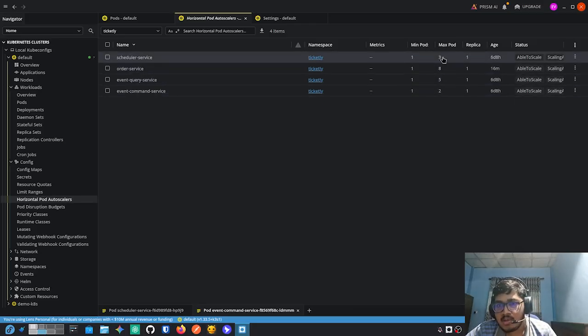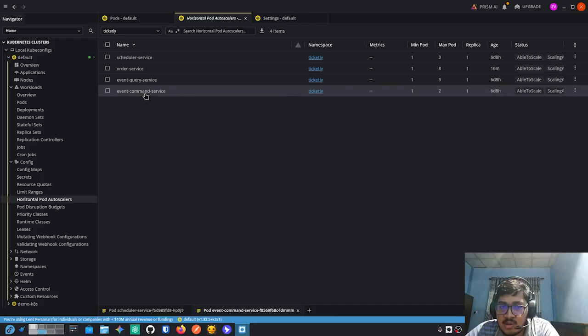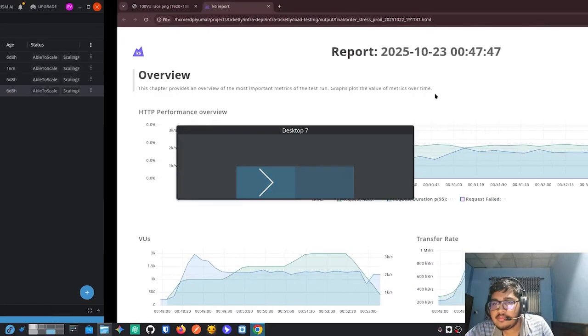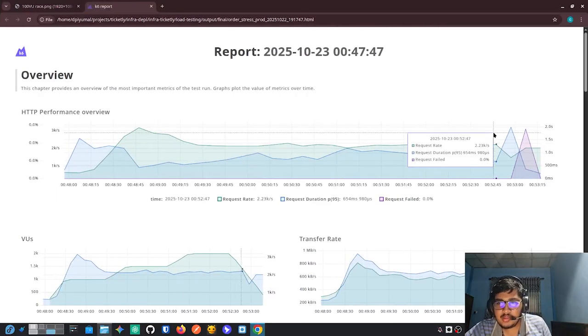So in peak emails, if there are so many emails going, then there will be like 3 pods of the scheduler service running. And as you know, for the event command service, because of that imbalance, we have less writing, less event creation than reading, so we are only scaling that up to 2 pods. So that's about the load testing.